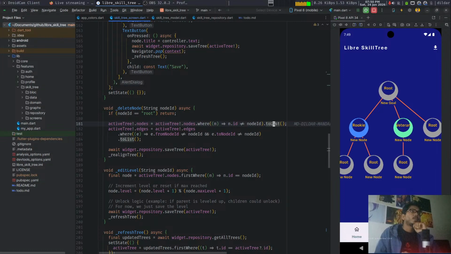Active tree h is equal to active tree h is dot where either from node id not equal to node id and e dot to node id not equal to node id dot to list h is widget repository dot shape tree active tree.